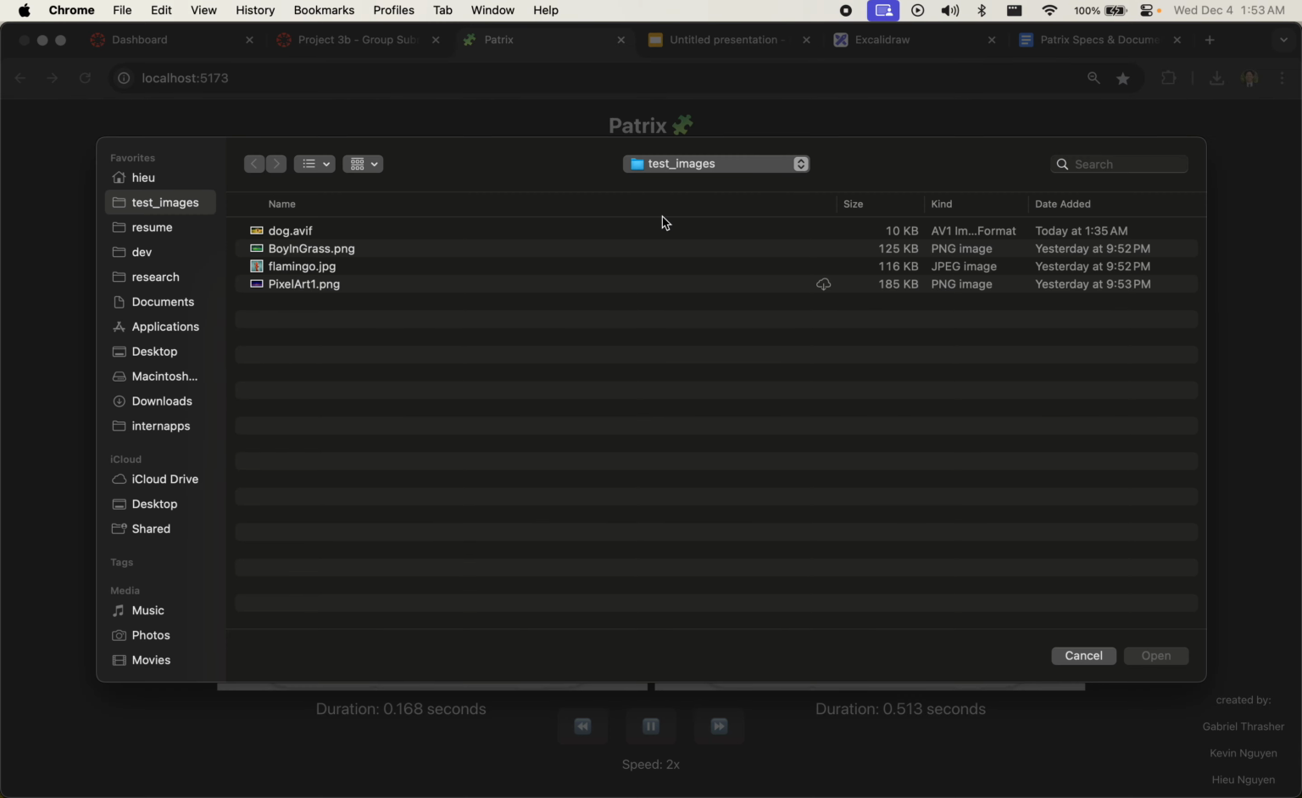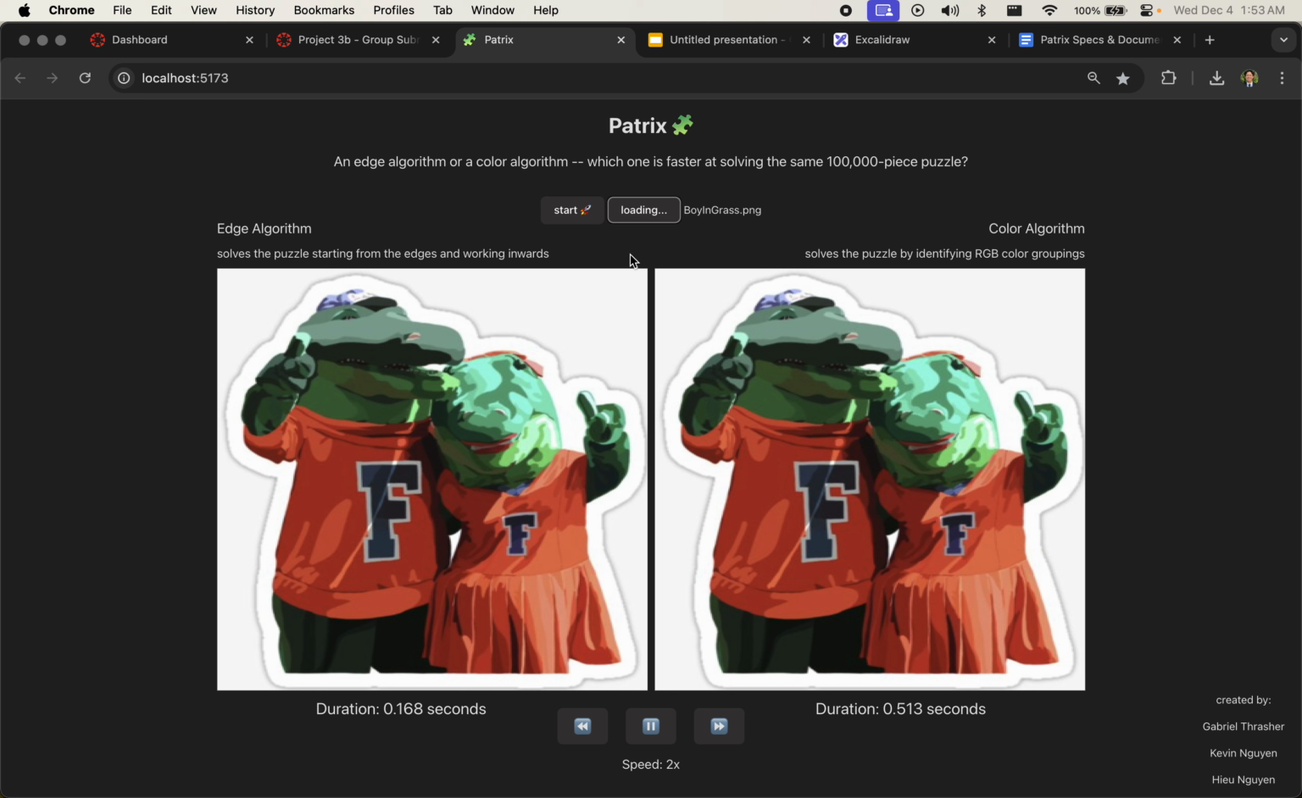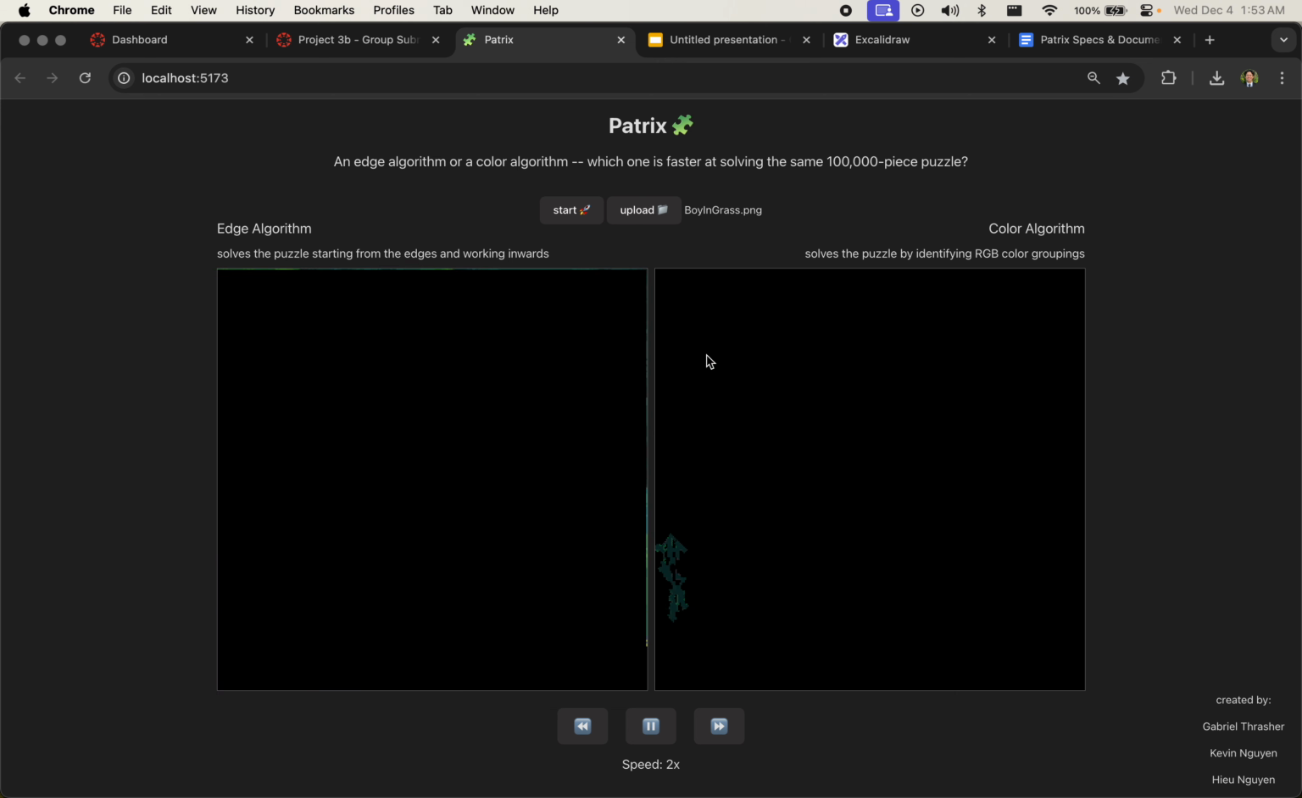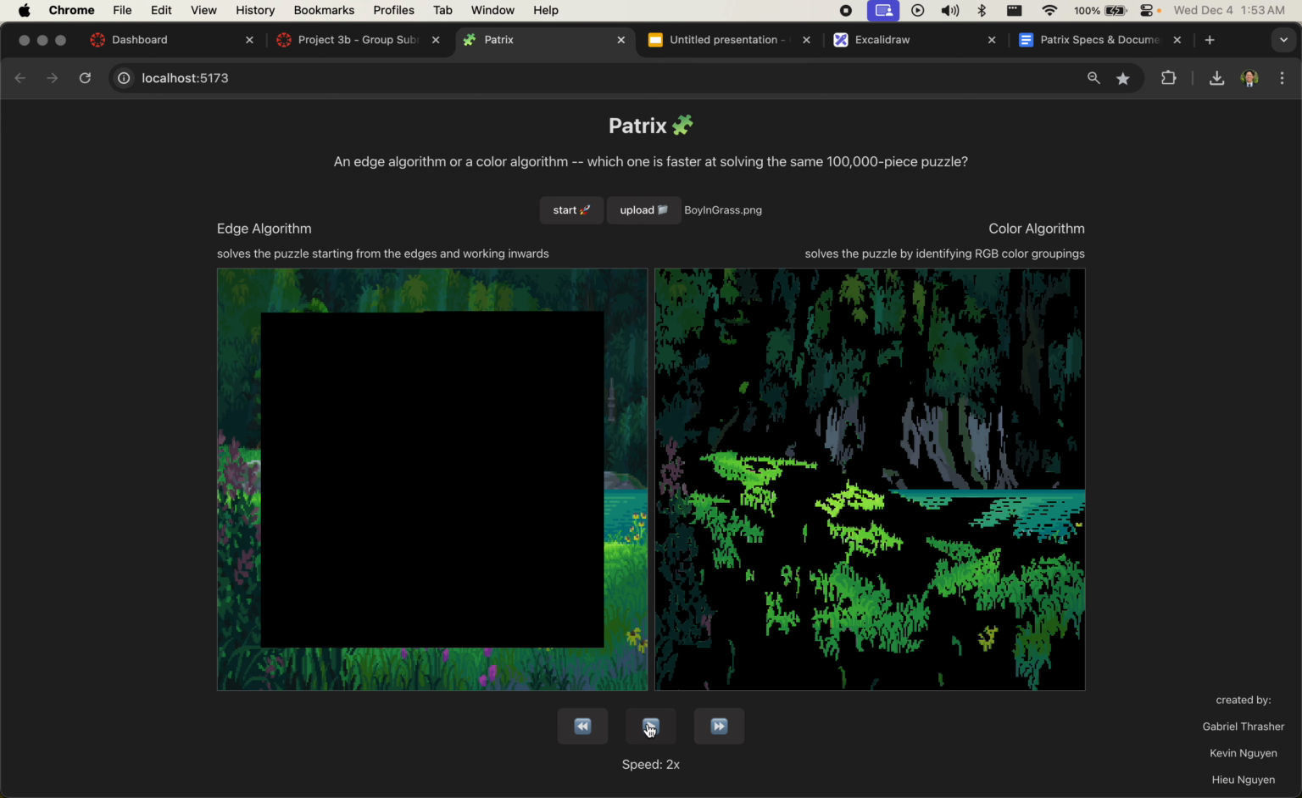So press upload. I can upload my own image. So I'm gonna pick this boy in grass image. Again, it's gonna show me it's loading. It's gonna show me the file name right here, and then it's gonna give it a second. All right. So right after I upload it, it's gonna solve automatically, and it's gonna do the same thing, right?